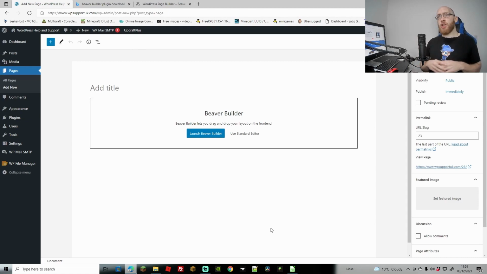And the last one that we're going to show is the Beaver Builder here. So I've downloaded the plugin. You can now download this from your plugin section, or you can just go onto WordPress.com and they've got all the free plugins on there.